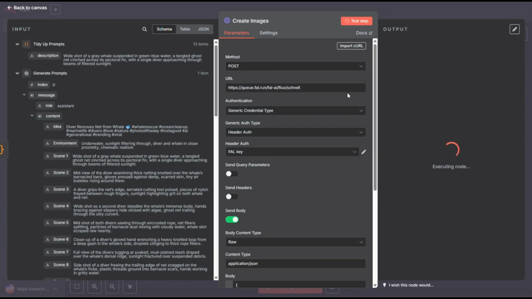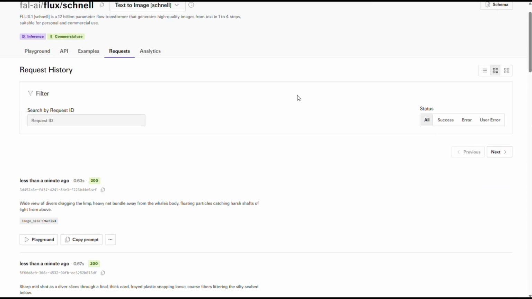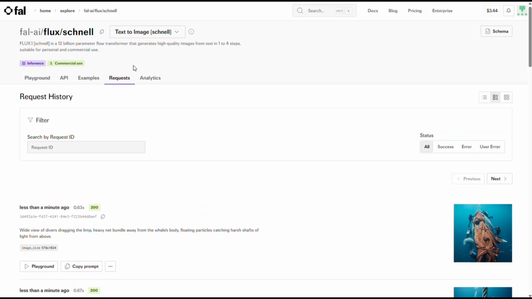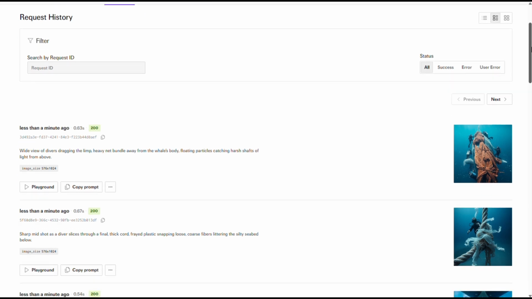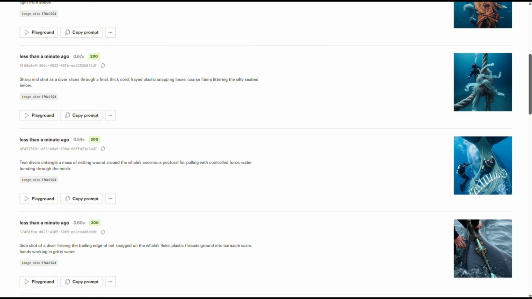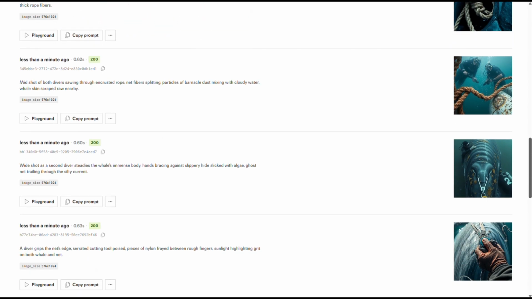Once that's done, click on Test Step. A great way to see how it's working is to follow the URL under Generate Images. That'll take you to FalAI's model page for this specific model, which is also a great place to get a deeper understanding of how it operates. Now, if you look under the Requests tab, you should see 13 requests going through, one for each prompt, and you'll notice the generated images look pretty solid and came through fast.